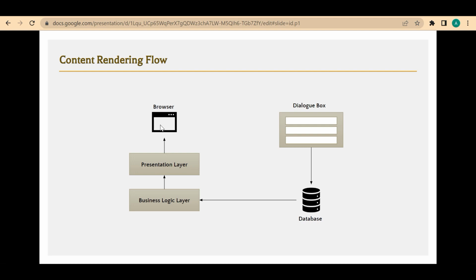So there are two flows here. One flow is the input flow, wherein the author will open the dialog box and save it to the database, and the other is the output flow or presentation flow, wherein we get the data from the database and present it onto the browser. So we need to understand how these two flows are working in AEM first. Let's try to understand that.